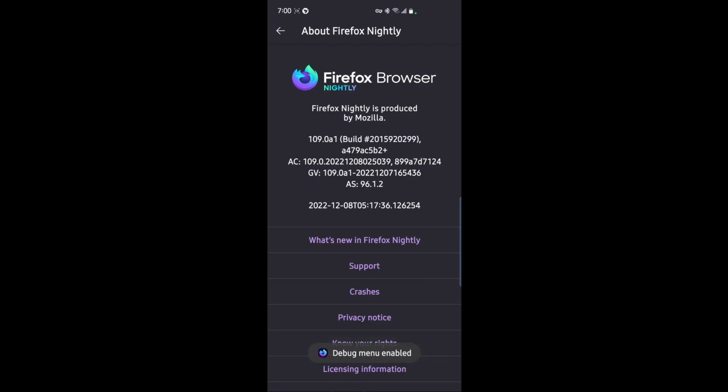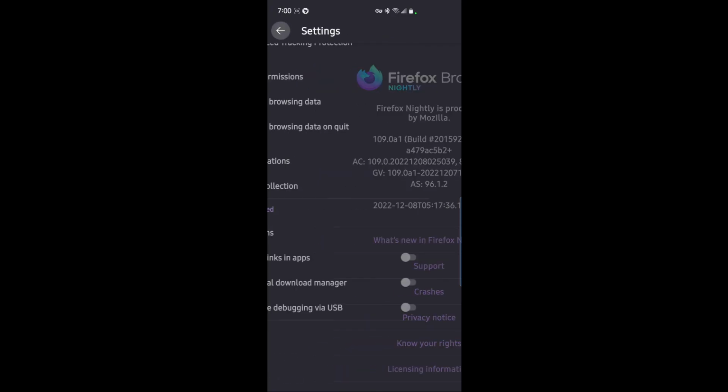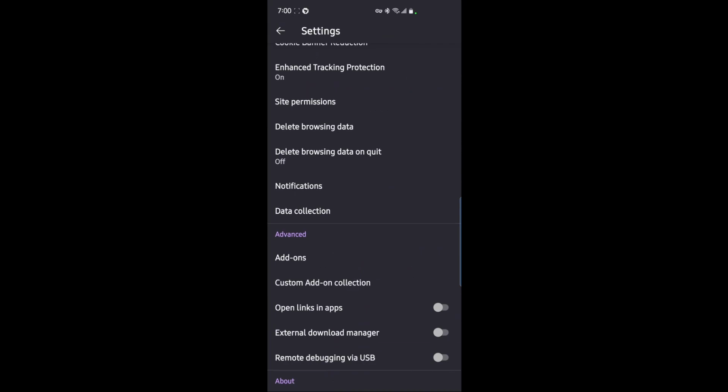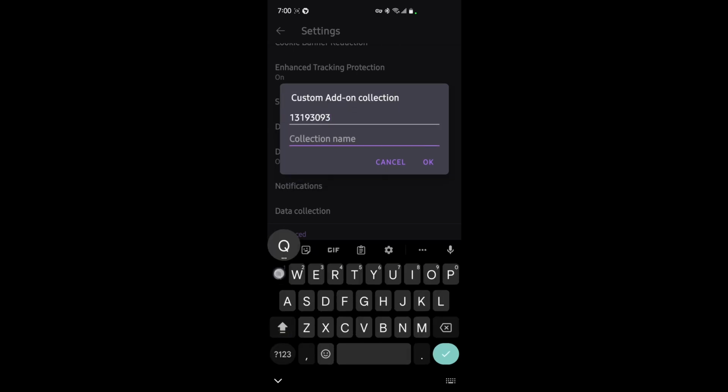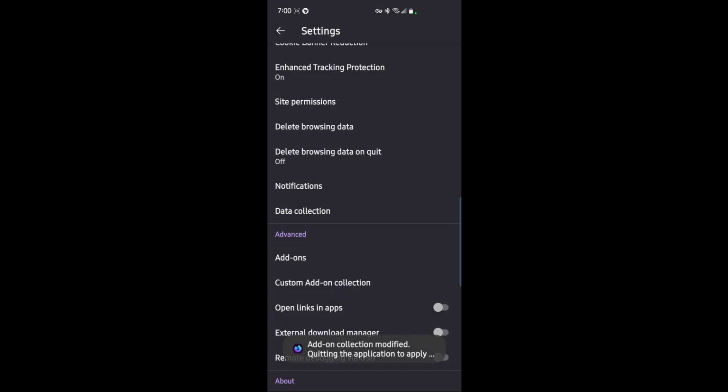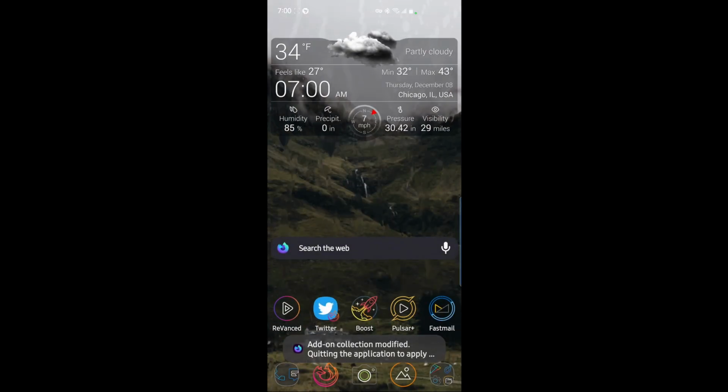This will enable the debug menu. Go back and go to custom add-on collection. Type in the ID and then type in the name of the collection. Hit OK. Firefox Nightly will restart or close and you have to reopen it.